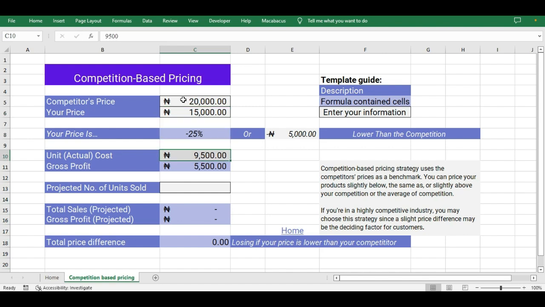So how many units did you make? You made, well, a limited edition, let's say just 10 units. And so by the time you finish selling those 10 units, you are expecting sales of at least 150,000. That's 15,000 naira multiplied by the 10 units that you produced. And your gross profit, of course, is your price minus your actual cost multiplied by the number of units sold, and you have 55,000 naira.